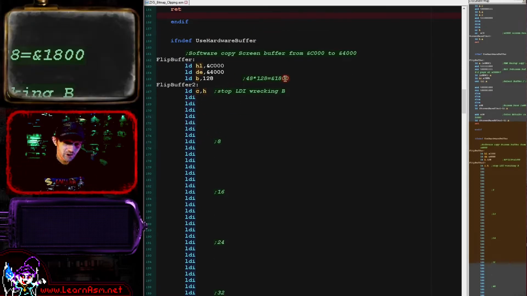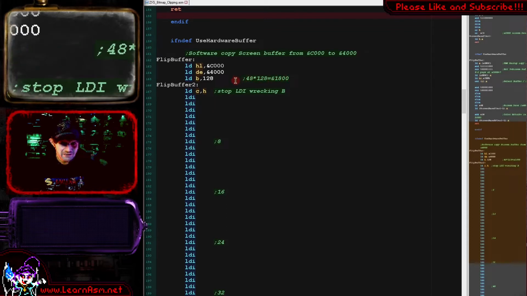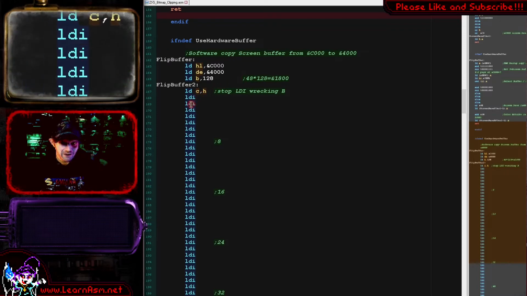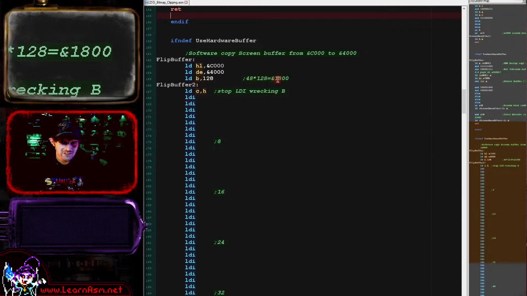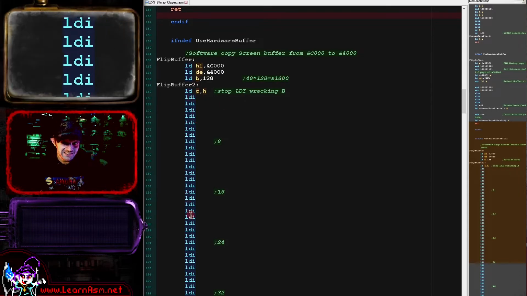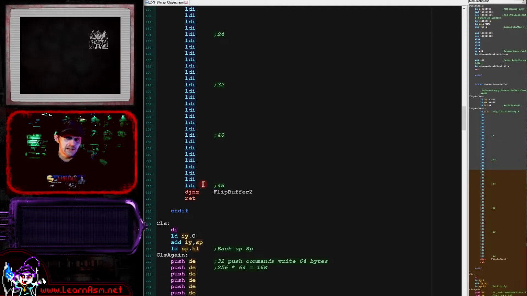We want to copy 1800 bytes here. We are doing 48 copy commands. We're using LDIs here, and we've got a loop of 128. So 48 times 128 equals hexadecimal 1800. So we're copying all of our data with lots of copy commands and only very few loops, and this is pretty damn fast. So this is, as I say, known as unwrapping the loop, and it's one of the very important tricks for optimizing 8-bit code and making it as fast as possible.